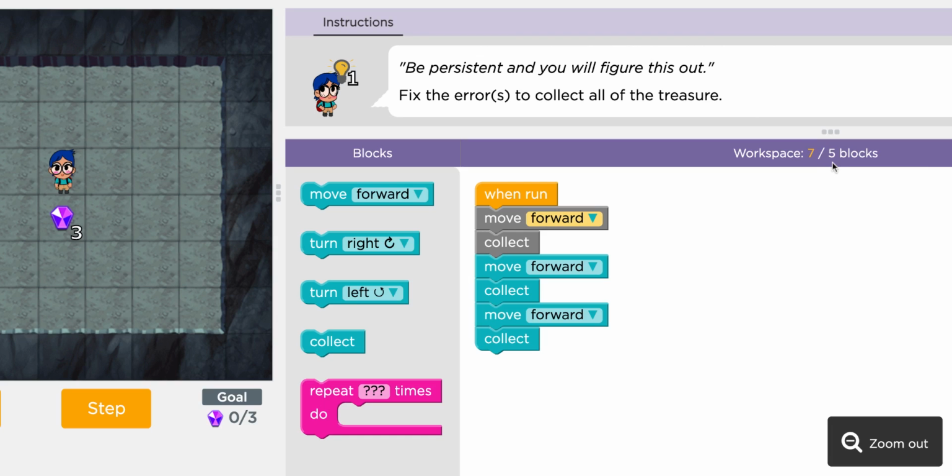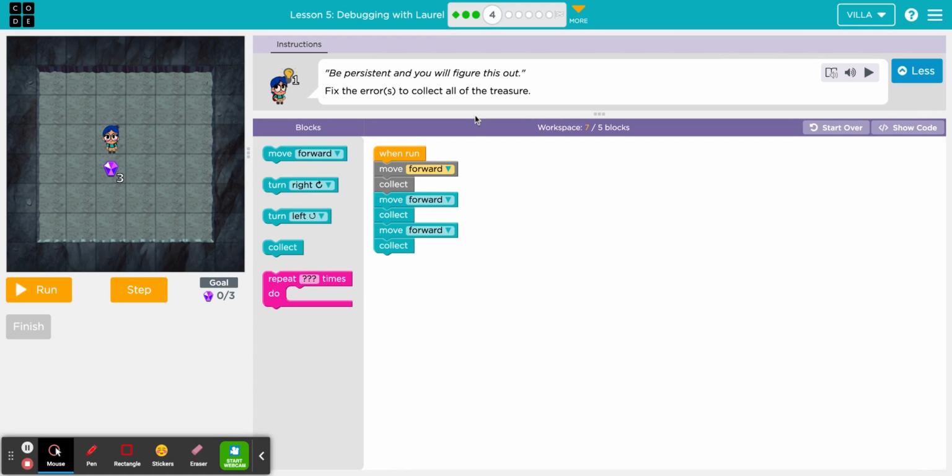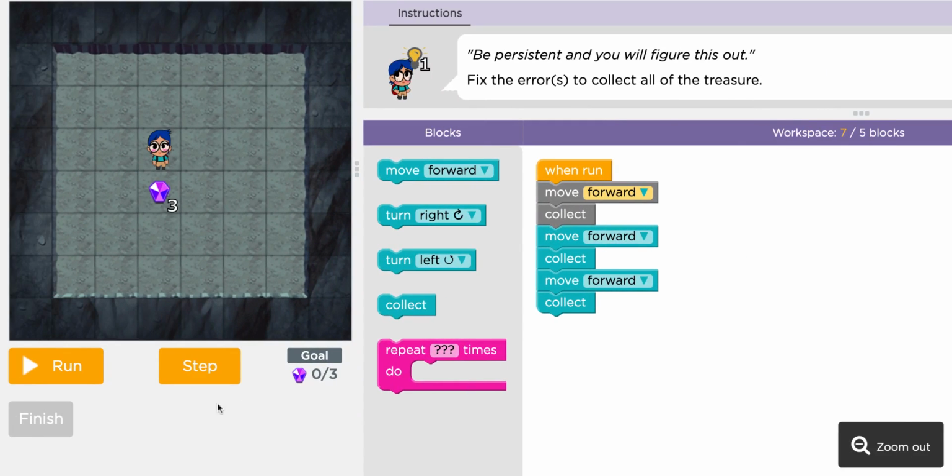This is the number that we need. This is the number that we have. So obviously we have too many. That means that at least 2 of these blocks will have to go away. So let's figure out where the mistakes are. Again, we're going to click step and we're going to continue to do so until we see her do something wrong. Here we go. Step.